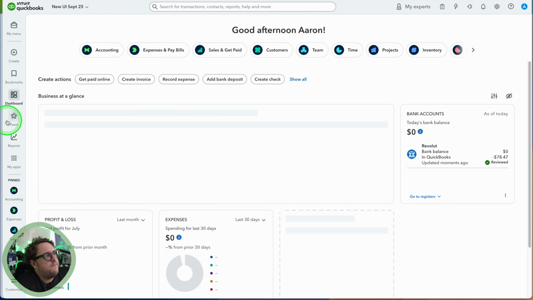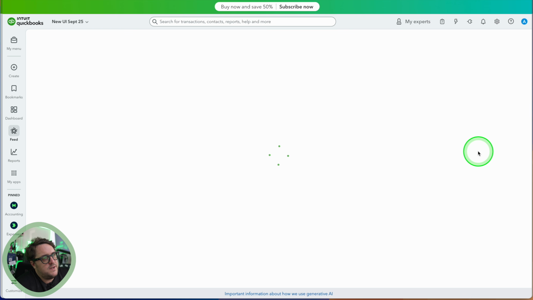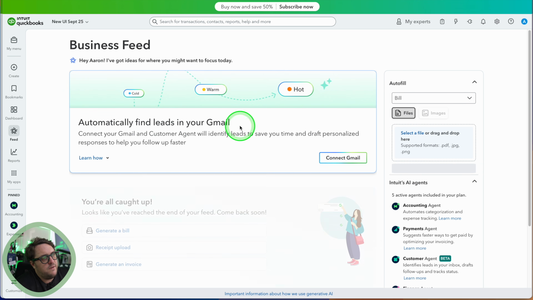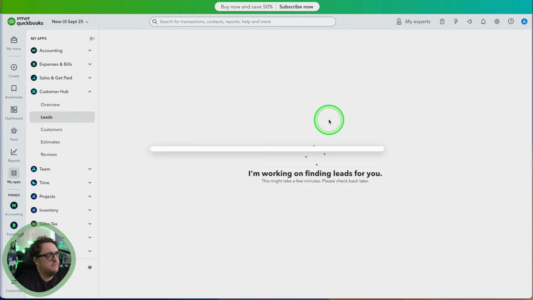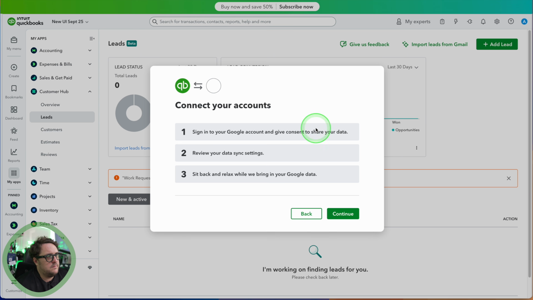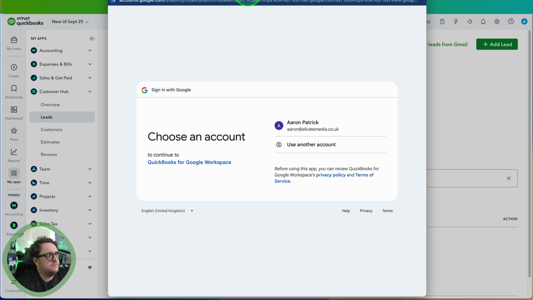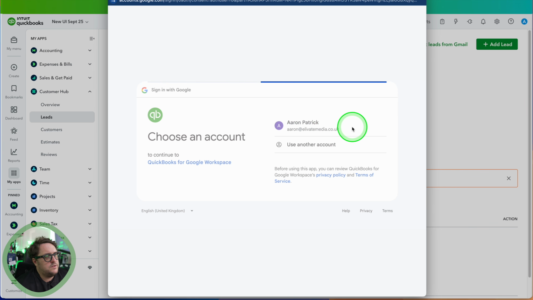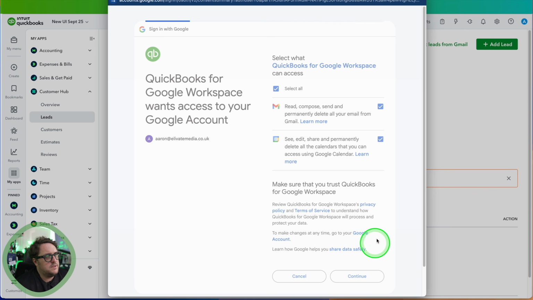So I'm going to go back into that client. I'm going to use that business feed option. And from the business feed option, I now have this automate find leads in Gmail. So let's connect my Gmail account. Continue. Choose the account I want it to have access to. Continue.